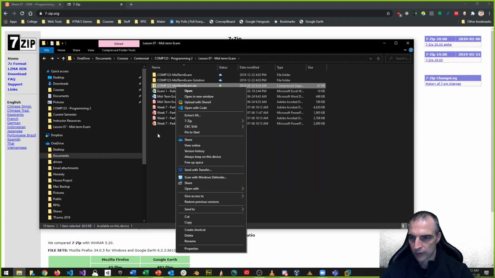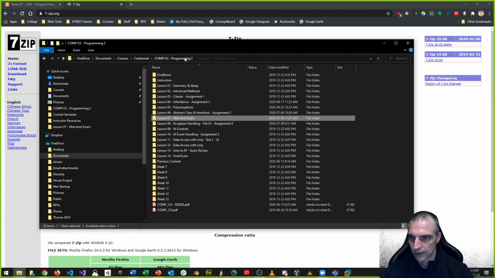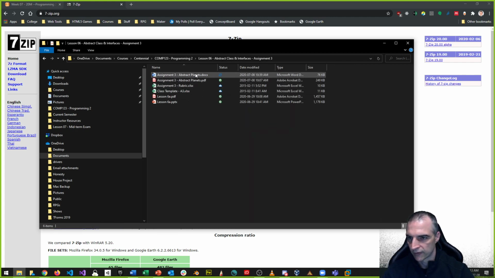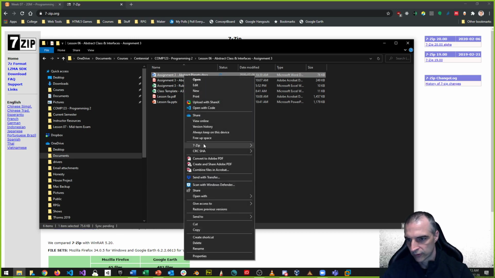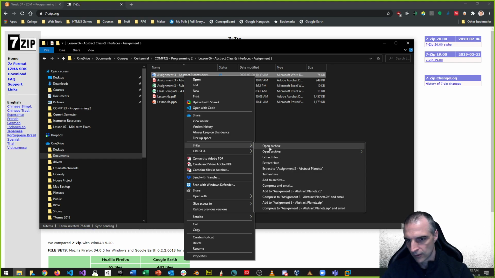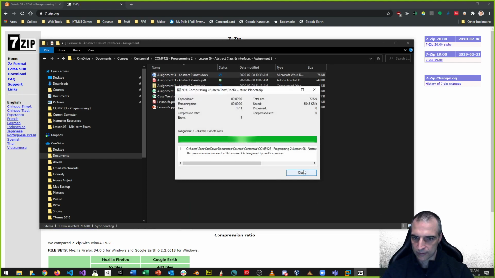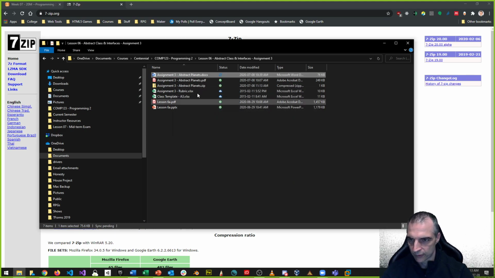And the same thing goes if I want to zip something up. Let's suppose I look at my assignment and I want to zip up my assignment documentation. I can right click here, go to 7-Zip, and then say add to abstractplanets.zip, right? And when I do that, it literally just compiles everything. It's being used by me right now, that's why it didn't work. But that's how it works. Okay, so that's how easy it is, and that's all you need to do.